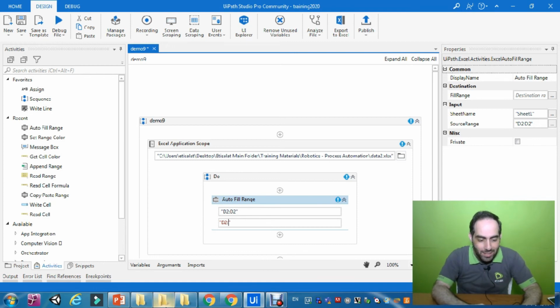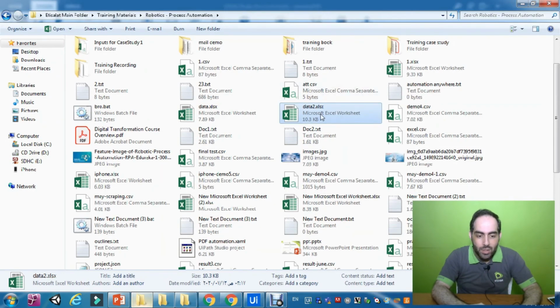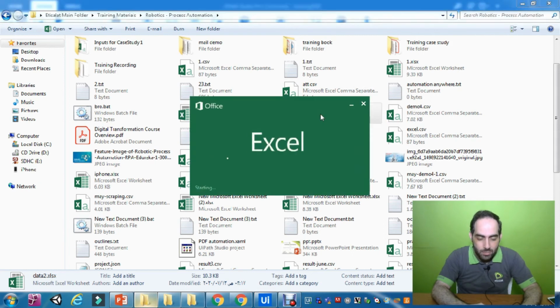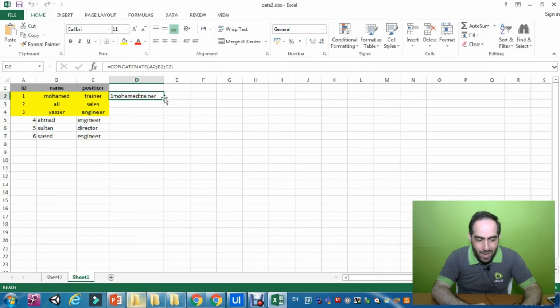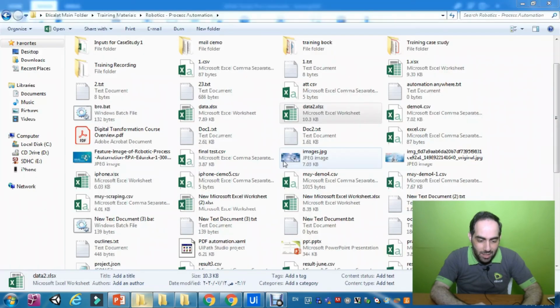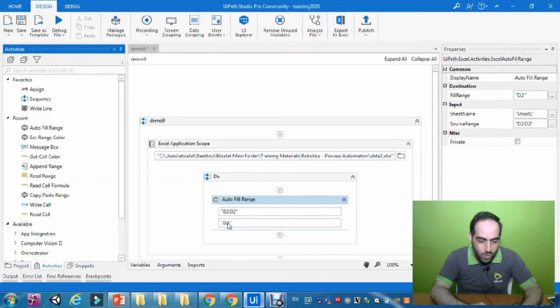And then we need to provide the destination, the complete range. Usually if I want to apply this, I need to go to the source cell and drag it. Similarly in UiPath, we need to provide the destination range starting from D2 until the end, which is in this case D7. So let us apply the same. I'm just going to specify from D2 to D7.